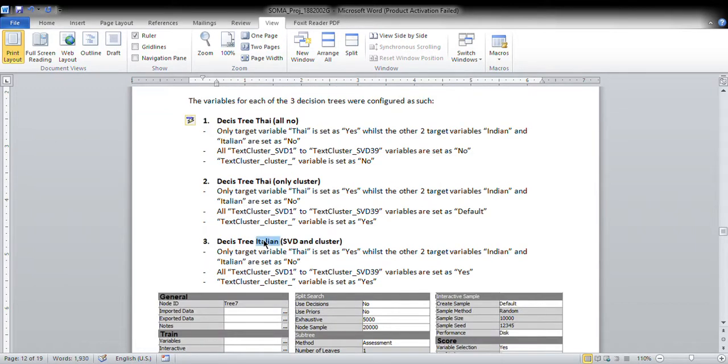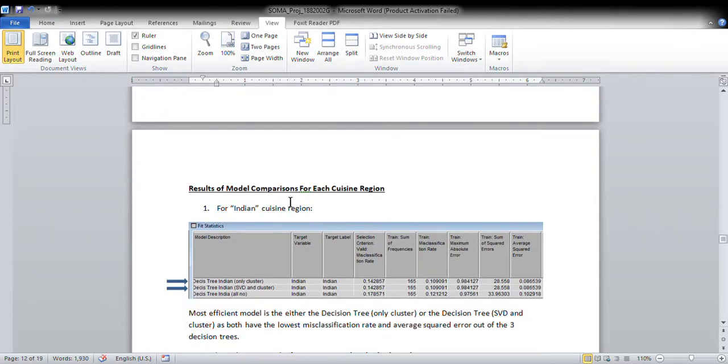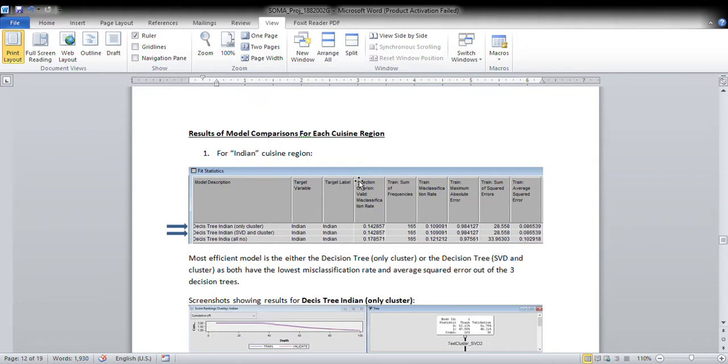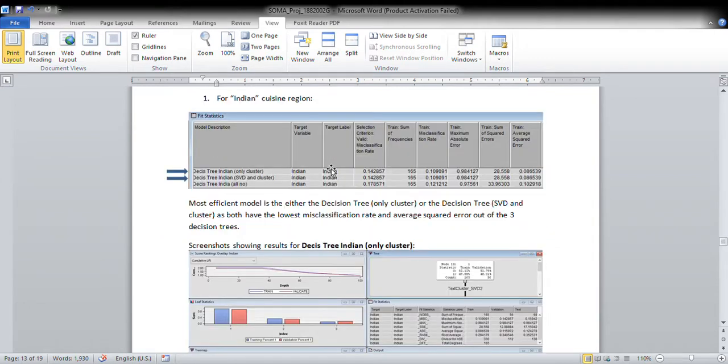Apologies for this amendment on the fly. What you're going to look at now will be at the bottom, which is the results of model comparison for each cuisine region. For the Indian cuisine region, note that the models that have the lowest misclassification rate and average square error out of the 3 are the only cluster and SVD and cluster. As you can see over here, the misclassification rate is lesser, and the average square error is also the lesser one compared to the decision tree all no.